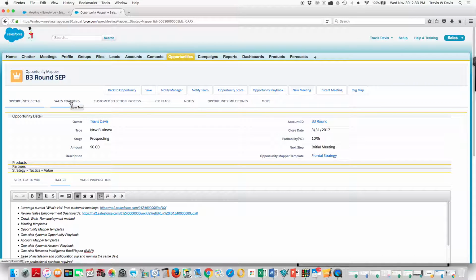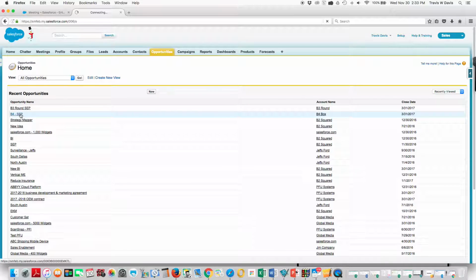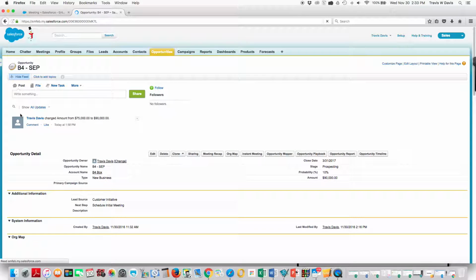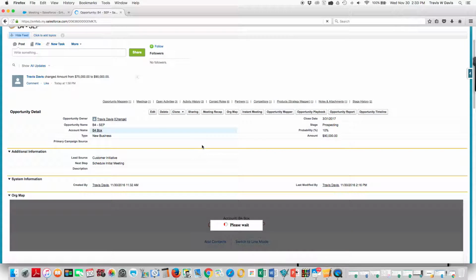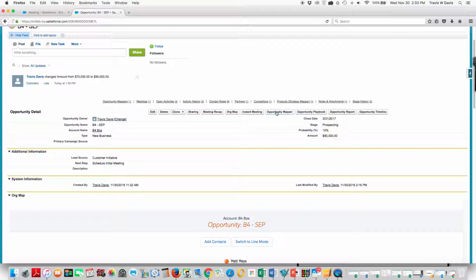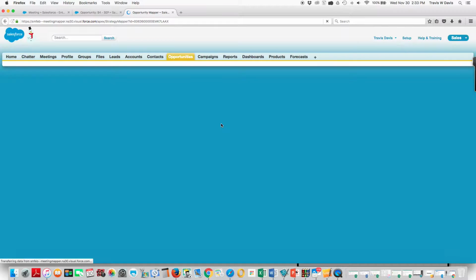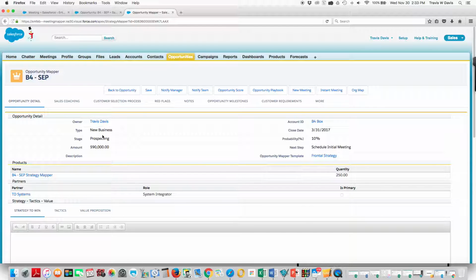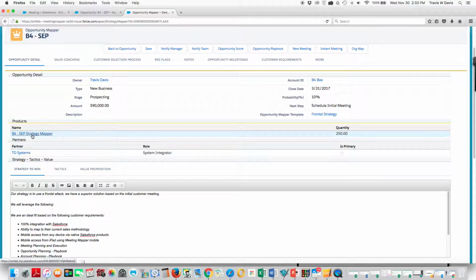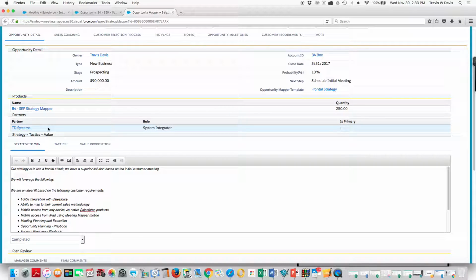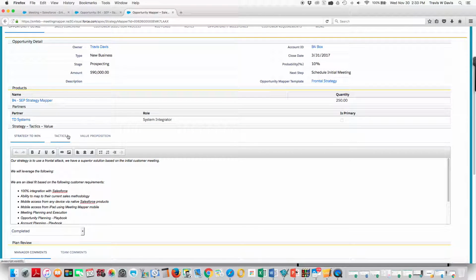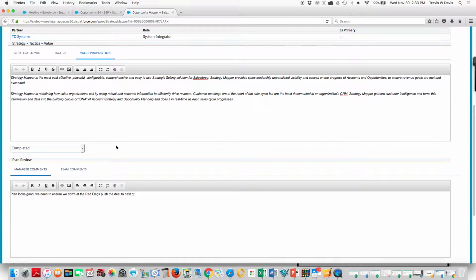Now I'm going to go in and I'm going to show you an opportunity that I have been working with for a little bit of time, and to show you what happens when you have meetings related to the opportunity and such. I'm going to go ahead and go into my Opportunity Mapper. Again, I've already created it, so I don't have to select the template all over again. I've got my details, I've got my products and the quantity, what partner am I bringing in, my strategy to win, my tactics, my value prop, my manager comments, and my team comments.